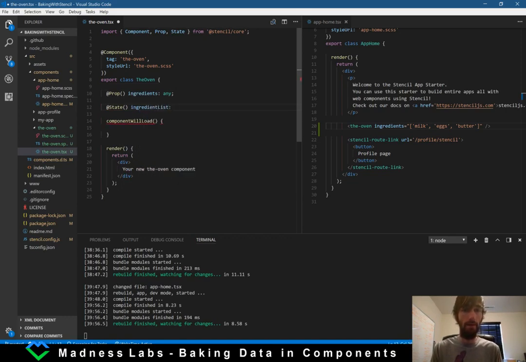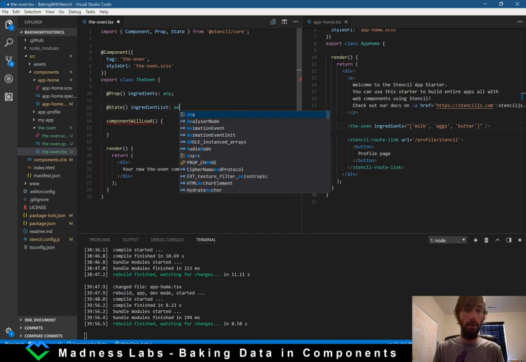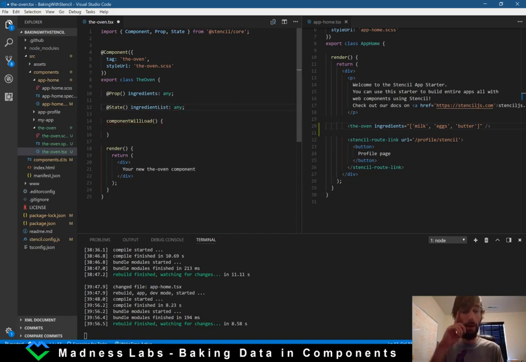So we're going to say state ingredient list, and then any. Or we could actually do a little bit better with our typings, but to keep this brief, I'm just going to roll with it. So okay, now what we want to do is differentiate whether we're using ingredients as an object or ingredients as an actual string, a JSON string.